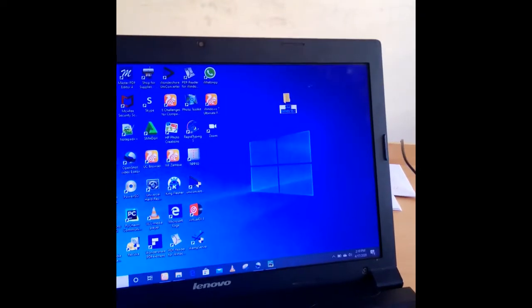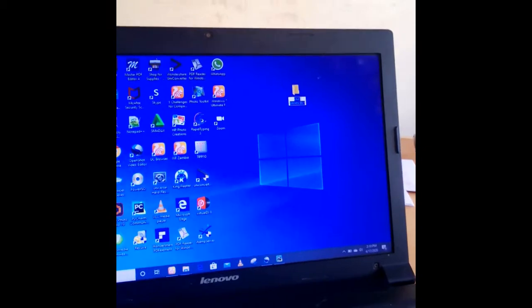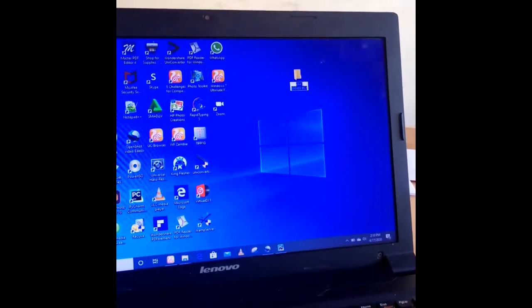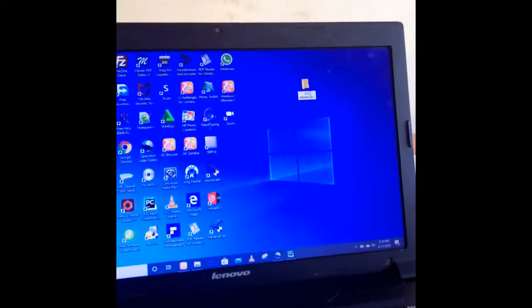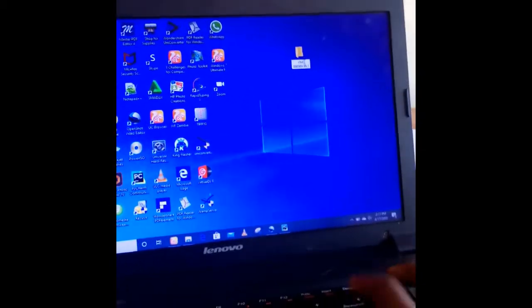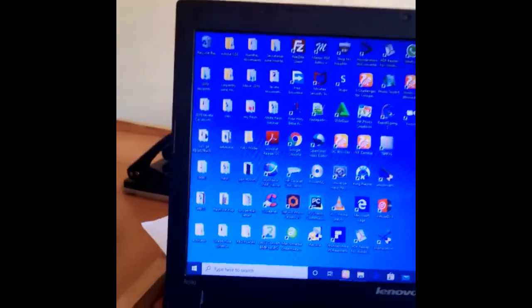Suppose you want to change the name and leave the NRC. You can click once after the last letter in that word. Click once using the left button, then using backspace, remove it, and then you can name it, let's say maybe Mary, space, and you have your folder there.